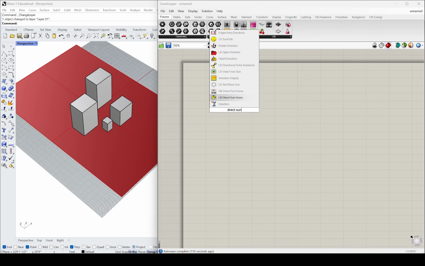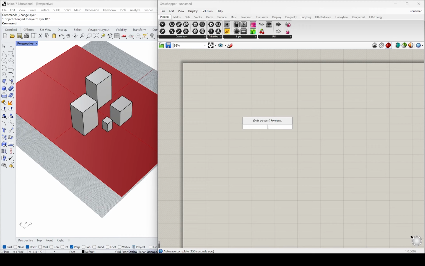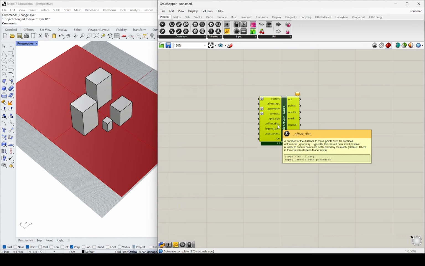I like to type them in a lot, so I don't know where all the buttons are. Just so everybody knows, if you double click, you can search. So I just typed in direct sun, and what I want is LB Direct Sun Hours. I sometimes like to start with where I'm going to end, so I know what I need to get there. So LB Direct Sun Hours, boom. This is basically going to be the next to last node.